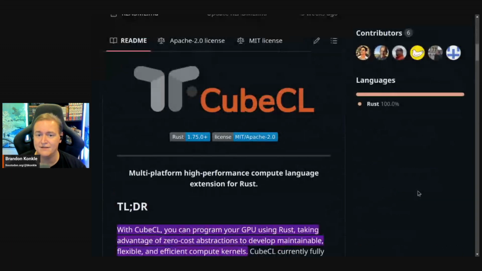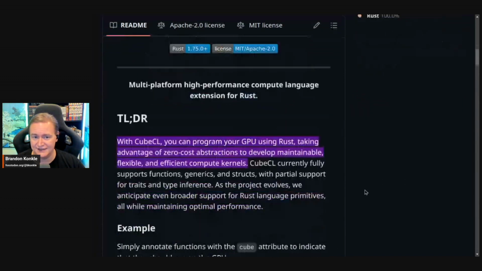As they were working on Burn, they came up with this, and for really good reasons. But what it is, is a way to program your GPU, which is the really core piece of any kind of AI workflow, the tensors, the streams or arrays of numbers that GPUs are really, really good at. This CubeCL allows you to program your GPU directly using Rust.